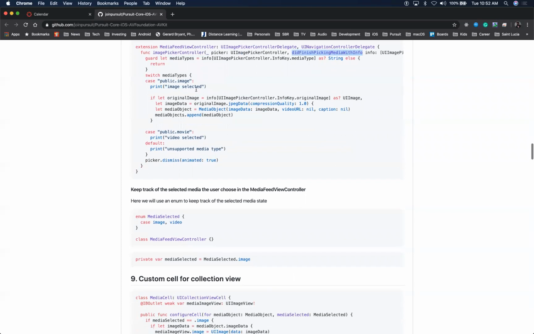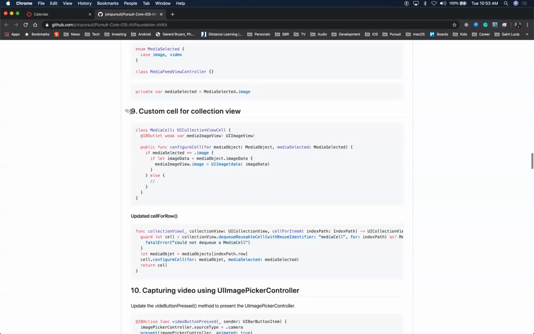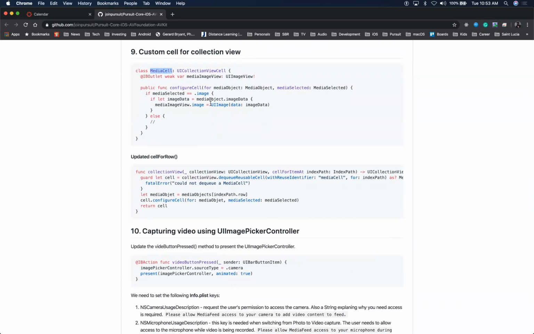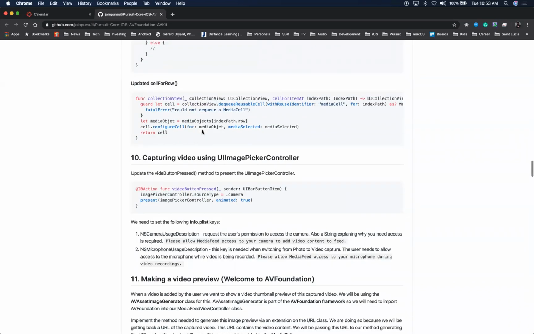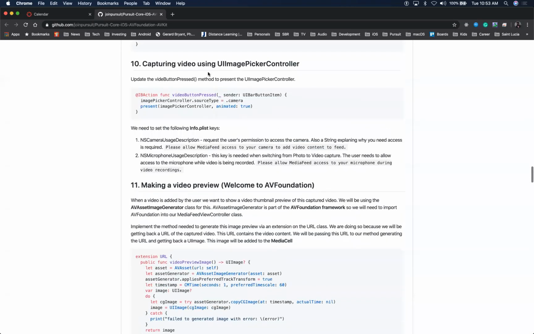So here we did some logic to find out if it's an image, go ahead and grab the image, create an image data, and append it to our array. That reloads our collection view. Great, we have a custom cell which we have already. It's a media cell, we set that up. And either there's an image or a video, we did that. Capturing video, we did that already. Well, capturing video we'll do today.